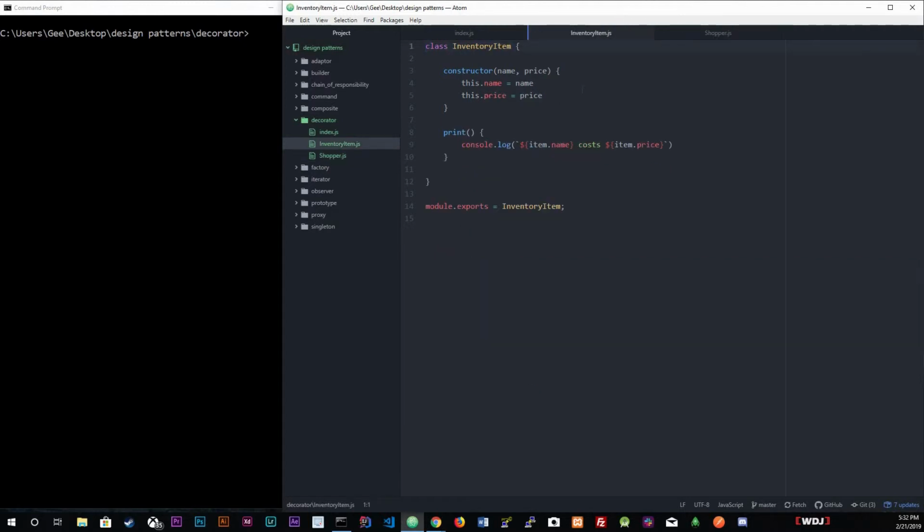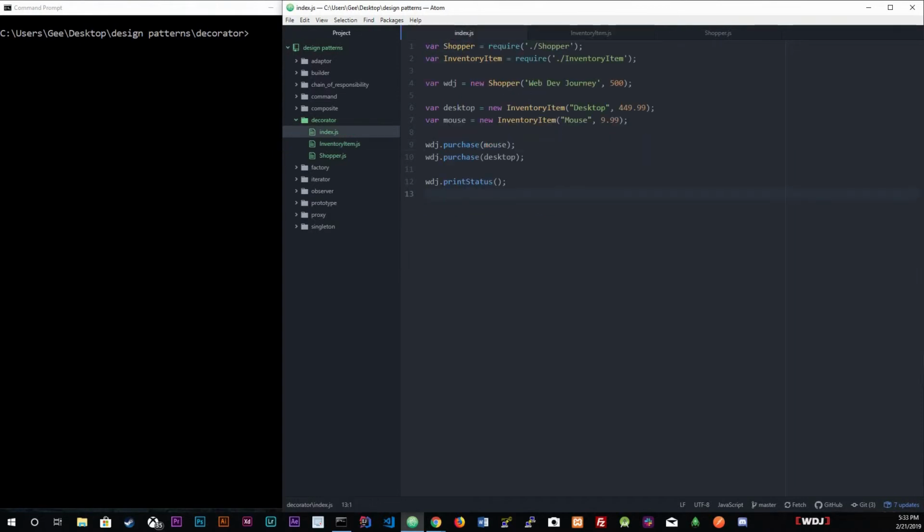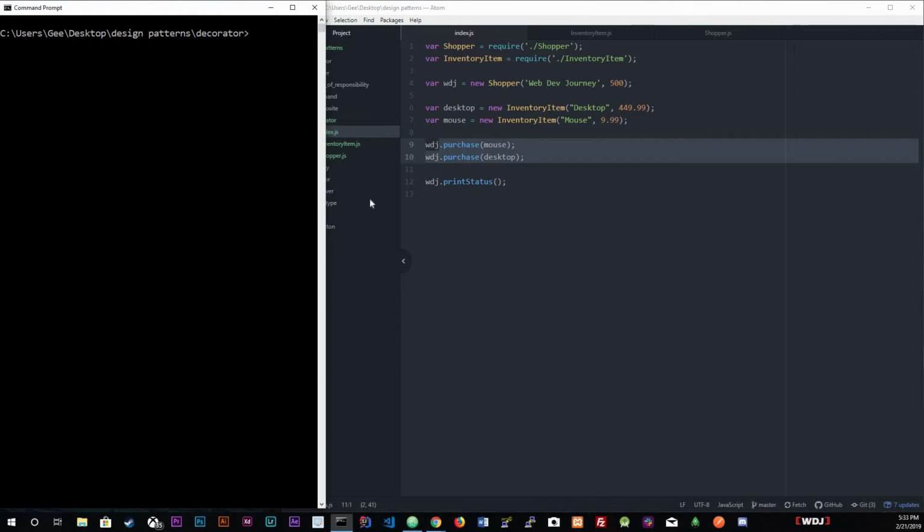So we've got the inventory class, where you have the name of the inventory item and how much it costs, and it's going to print it out right here. And then you've got your index where you do all the shopping. So I made a new shopper, web dev journey. He has $500. And I just made these variables, new inventory with the desktop and mouse, and we're going to purchase these. So we're going to just print the status.